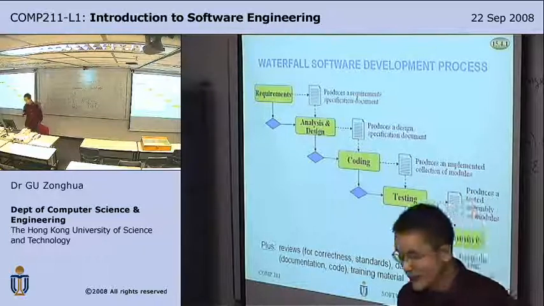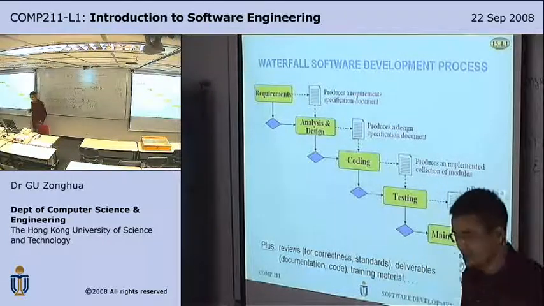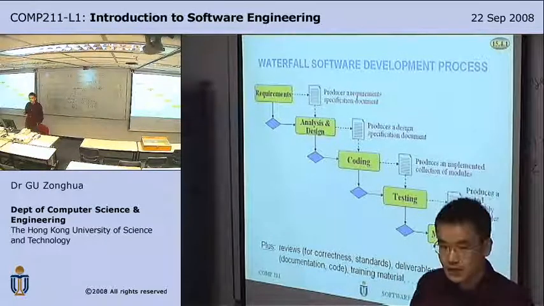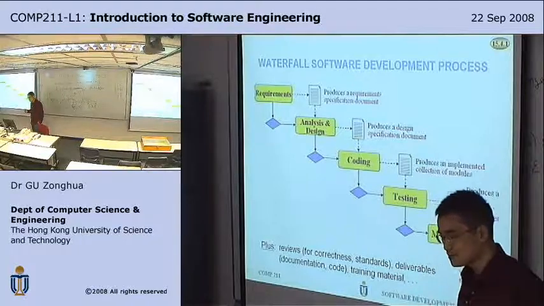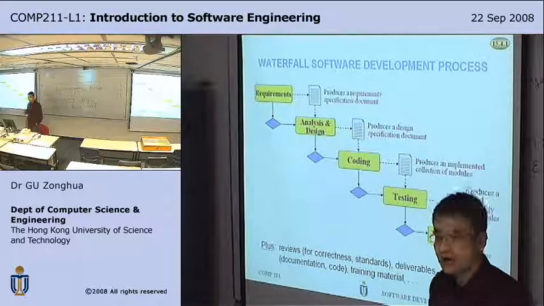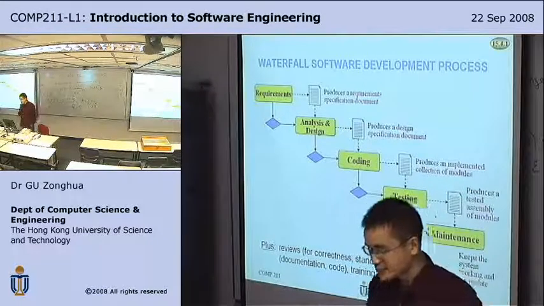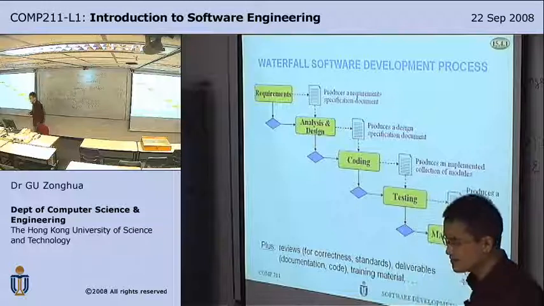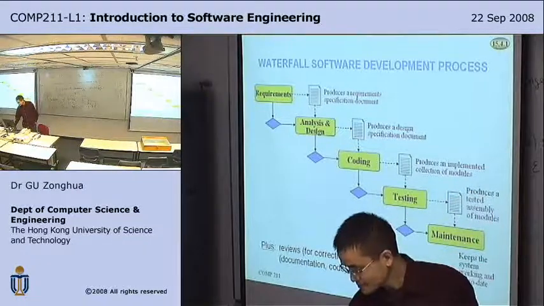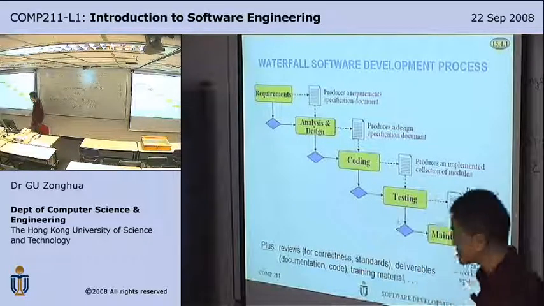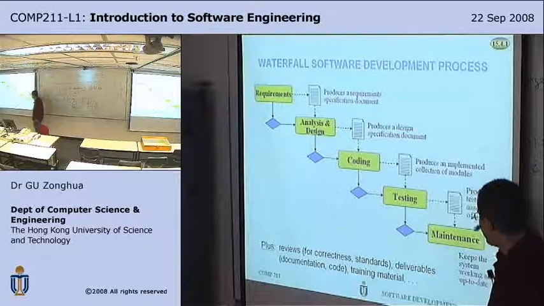So you have clear milestones at each stage. This makes the process visible, which means that you know how much you have progressed for your project. So you can check milestones along the way. So it's a one-way process until the end.